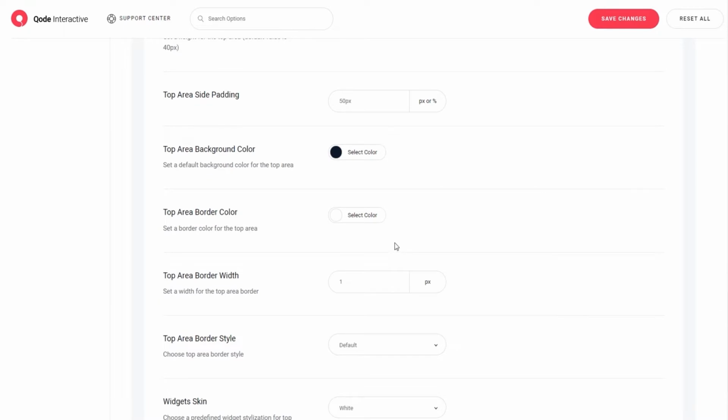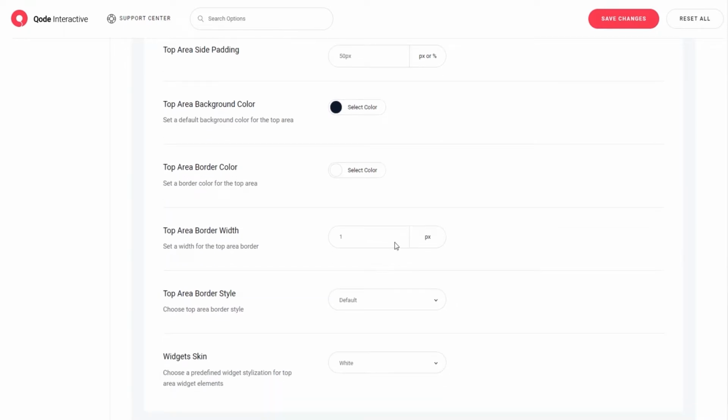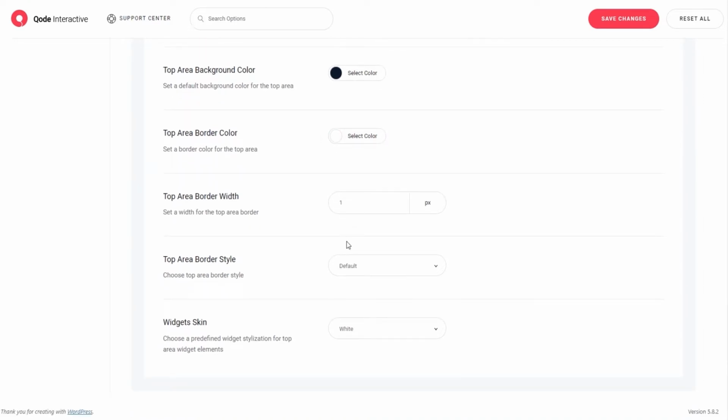After this, we have the two border options we looked at earlier. The top area border color and the top area border width. There's also the border style option, but that one should be familiar from when we examined the header settings and its border. So moving on, the last option here is for the widget skin. This essentially colors the top area content, a bit like changing the font color.